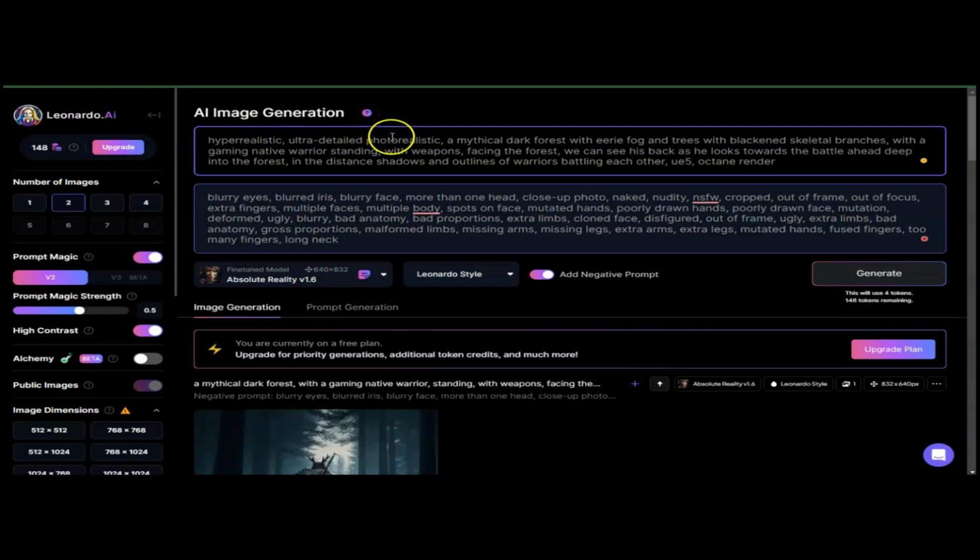All right, so I've made this hyper-realistic, ultra detailed. I've got the negative prompts, because whenever I'm dealing with humans, I don't want to see like 5 million limbs, although I probably will see that anyway. Okay, so we have this in Absolute Reality version 1.6. Okay, so let's go ahead and see how this turns out.